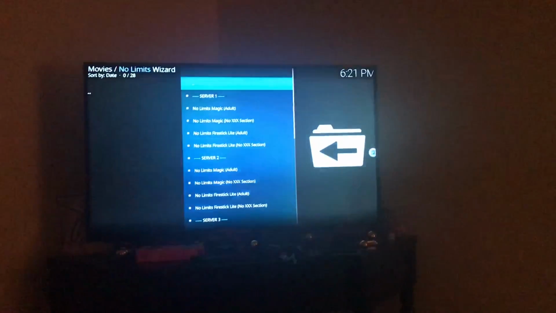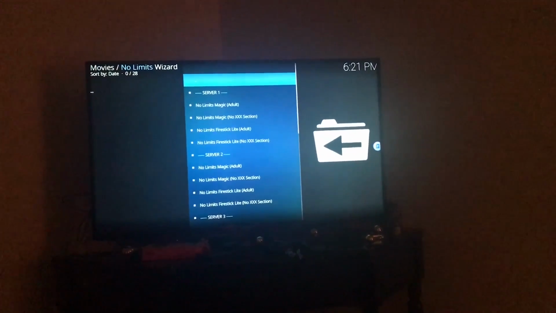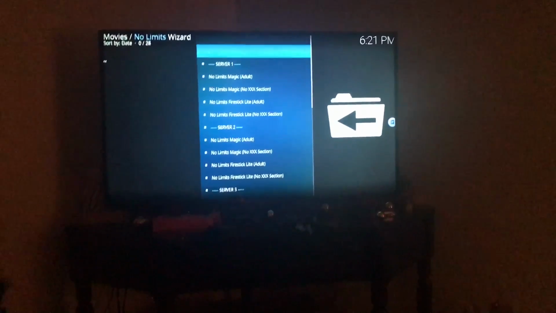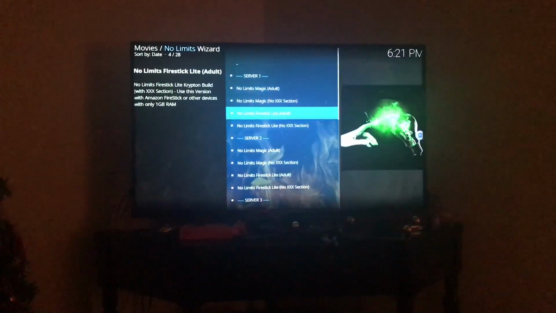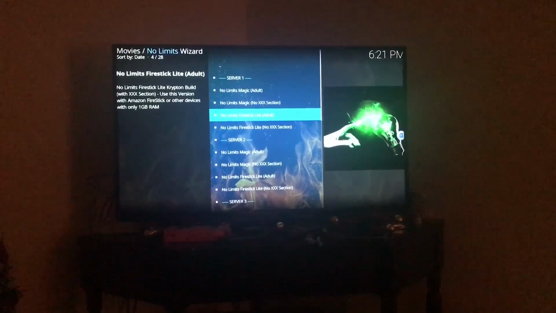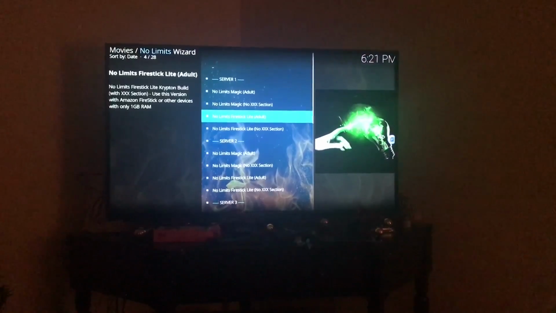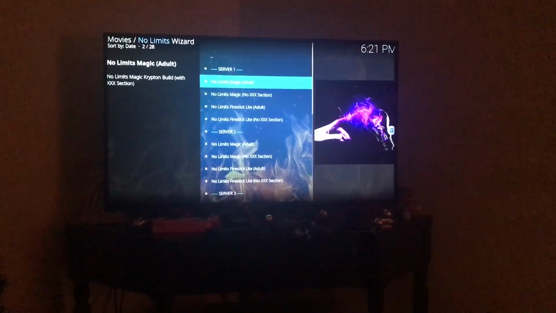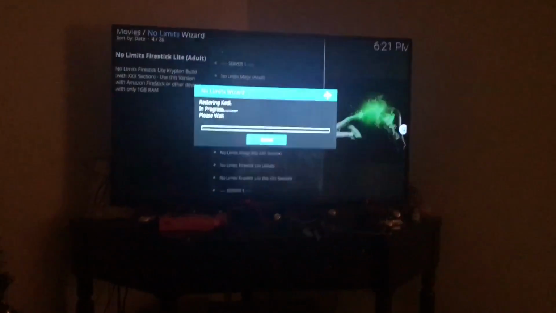And by the way, if you guys are updating your build, it will be the exact same thing. When you have it installed, I'll show you guys what I mean. It will say update build, and this is the screen you get. Just choose whatever you want. I've been doing no limits, the Firestick. For Firesticks, it actually works a lot better than the previous video where I did this. But if you have the newer Firestick, you can do that. But I'm going to do this one. And then just let it do its thing.